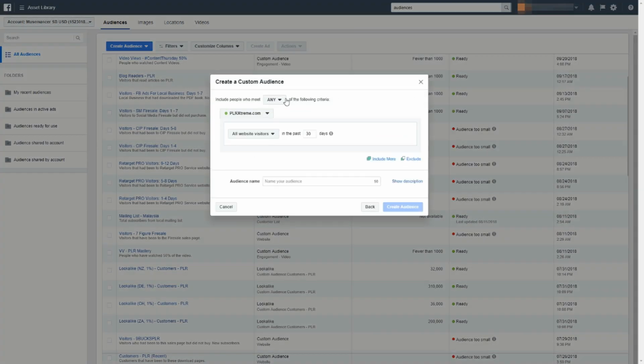Now, at this point, you should have already created your pixel. This is already taught in one of the very early weeks modules, and you should be seeing a pixel for you to choose from. So I have like 3 here for this particular account. Normally you have like 1 at least. So include people who meet any of the following criteria. You select the pixel that you want.